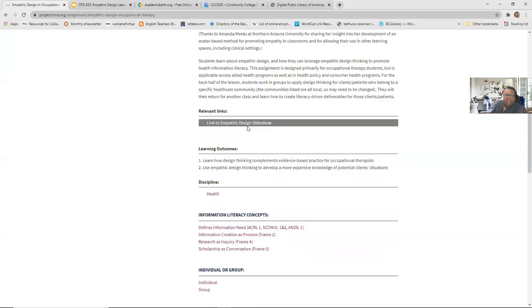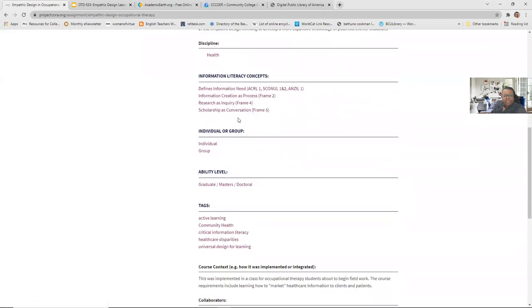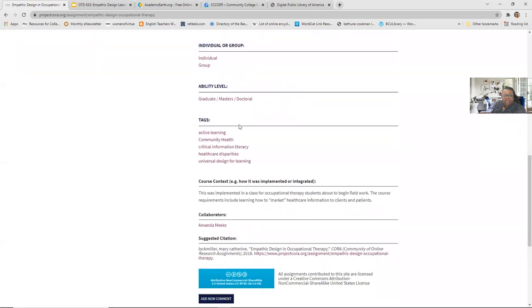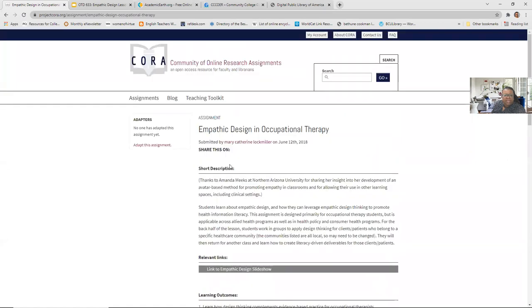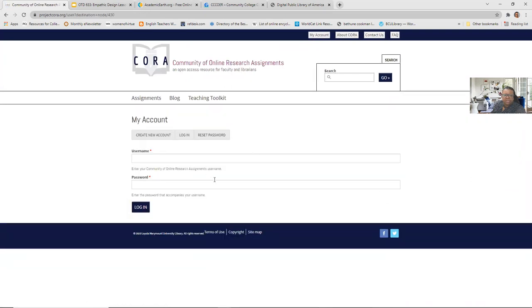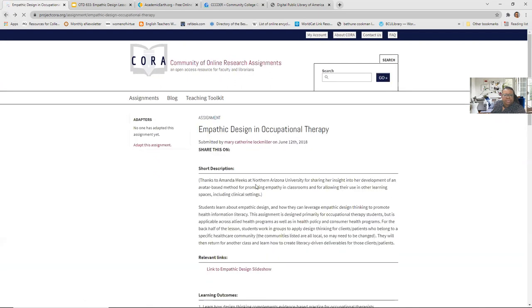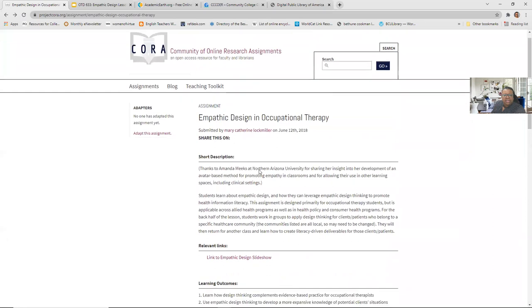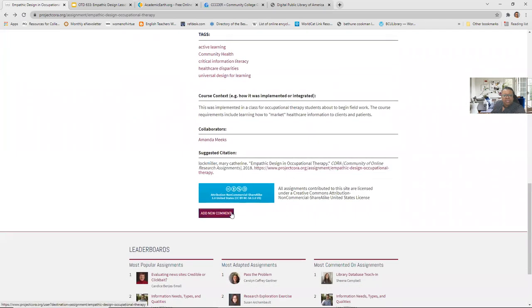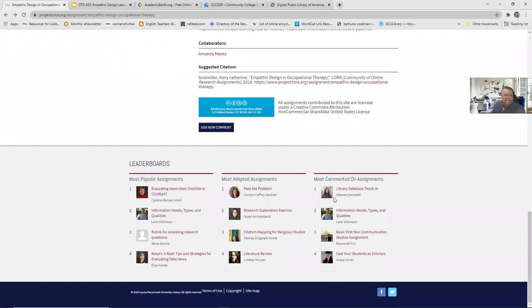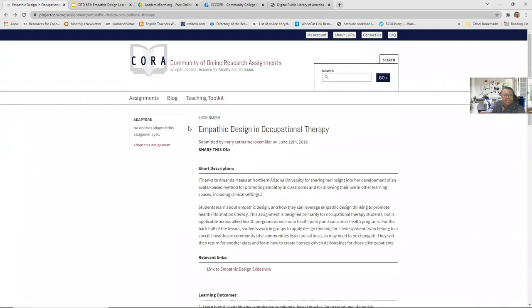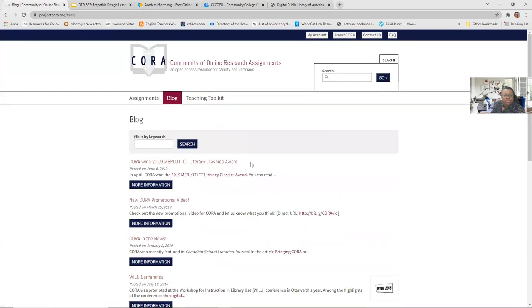So they are creating an infographic for a particular population within healthcare. So, you know, it provides the slideshow for you that you can edit. And you can adapt the assignment. You just need to create an account, but you can adapt it. And then add new comment if you had anything you want to say about it. But anyway, so you can kind of see how you can go through and find assignments that you can use in your course.